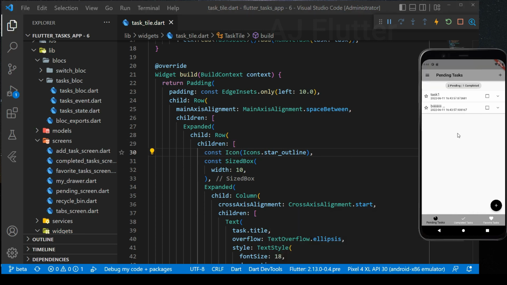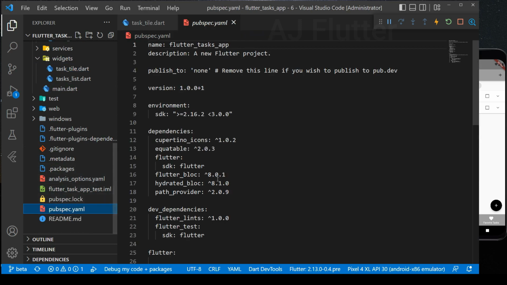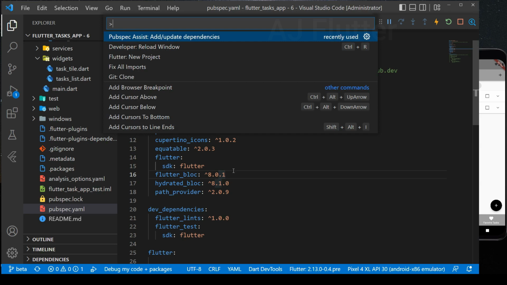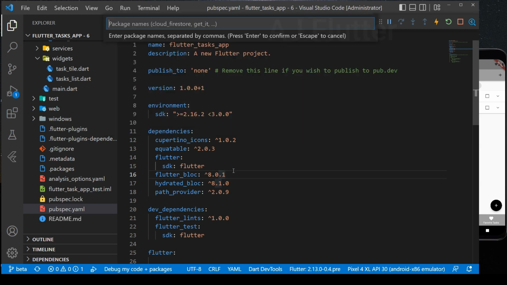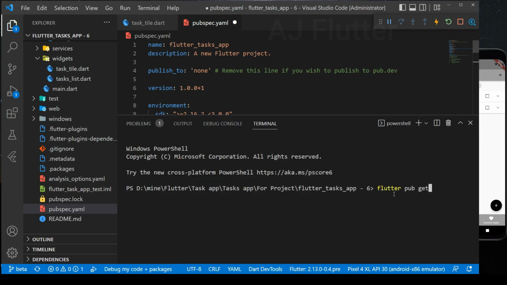Now it looks better. This is the default format of the date time, and you can change it into any format. I'll show you here. For that, we need another package which is called intl. Press Ctrl+Shift+P and search Pubspec Assist and type intl. Run the flutter pub get command.